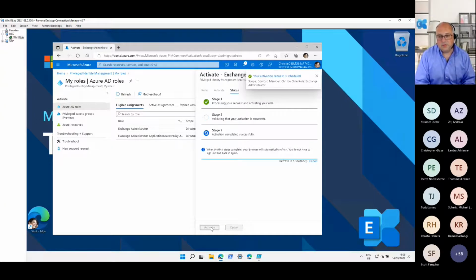One of the things you have to be aware of: PIM also ensures that you're using MFA. So it means at least strong authentication. If I had signed in here without MFA, then the service would throw me an error and say, hey, it's like a conditional access rule there. It will not activate the role because some of the requirements are not fulfilled.